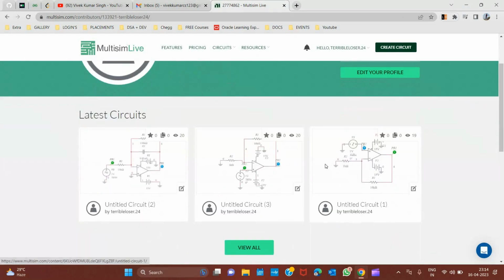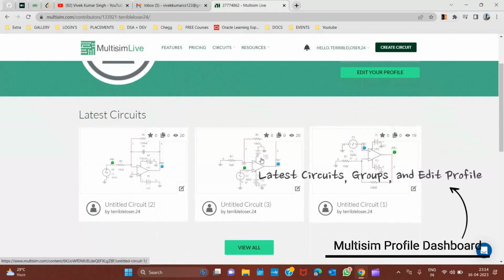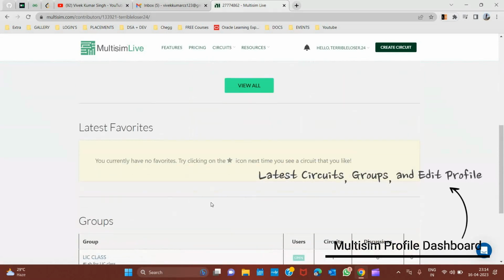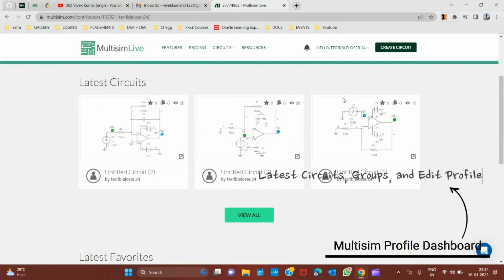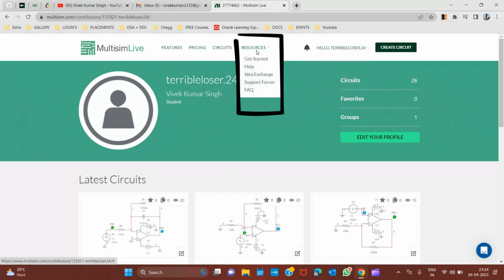So this is basically our profile dashboard, where we have details of our past circuits which we have created on this Multisim website and the groups which we are part of. And in the nav bar, you can see various options, that is your profile settings, notification and circuit settings, and various resources provided by the Multisim website.